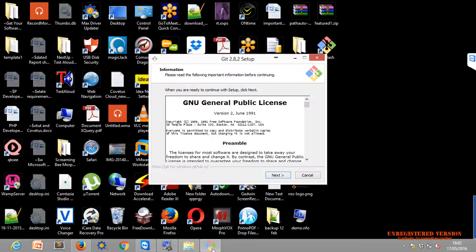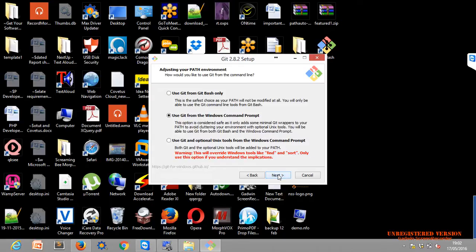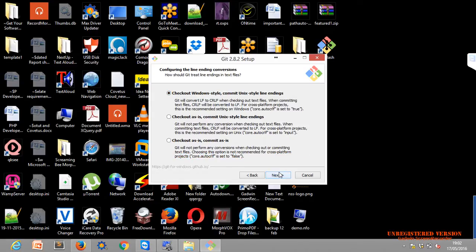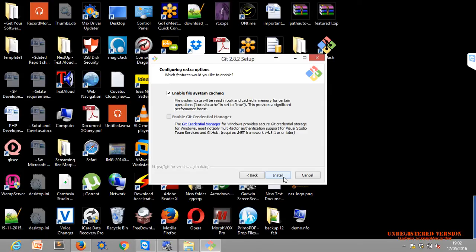If you double click on that particular exe file, you get this kind of setup. You have to just click next, Git Bash, and select these kind of options. Means you have to enable the desktop icon, Git Bash UI, and Git Bash command prompt also. Next, the first option: Git from Git Bash only. Choose that first option. Next, checkout, let it be the first, no issue, and enable system. Now if you click on install, then it will be installed.